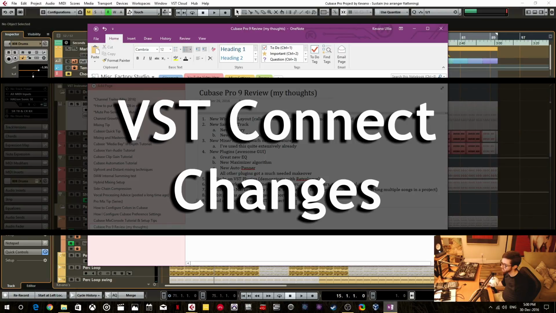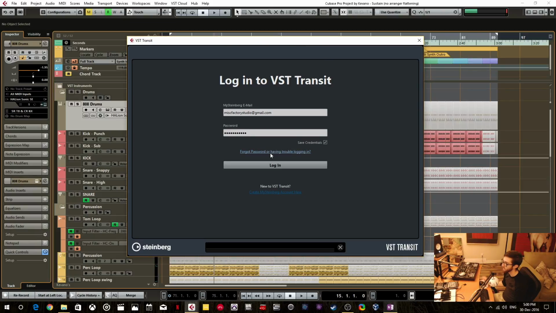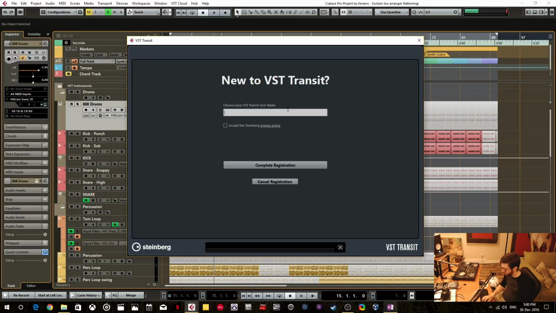One more thing that they changed is the cloud collaboration with VST Connect. You no longer have to have a separate login. You log in with your My Steinberg account, so that's what I'm doing here. You log in and then you create just a username. Let's see if there's... nope. So no capitals allowed, or spaces. You can have an underscore. Anyways, let's go ahead and complete.